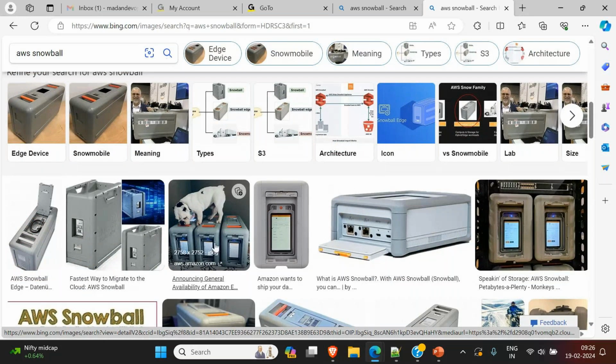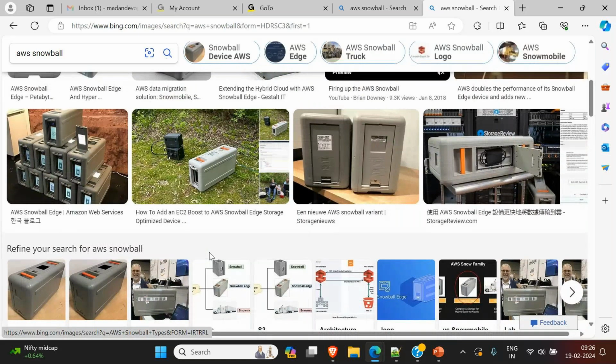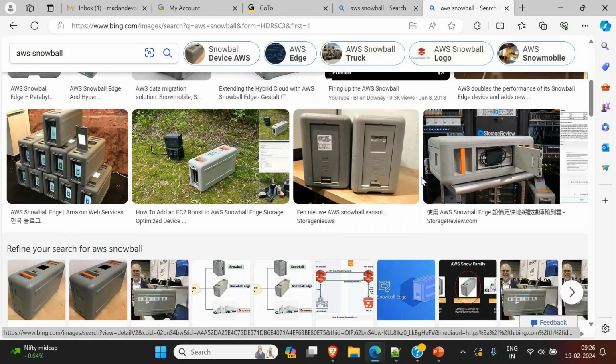Once the data is collected from the client location, the devices are moved to the Amazon data center. From there, they connect the devices directly to the Amazon data center servers. Because they are connected to the network, they can upload the data very fast. This way, in a few days, they can move the data from the client location to the Amazon data center. This is one of the rare scenarios, but we should know that there is one device called Snowball.